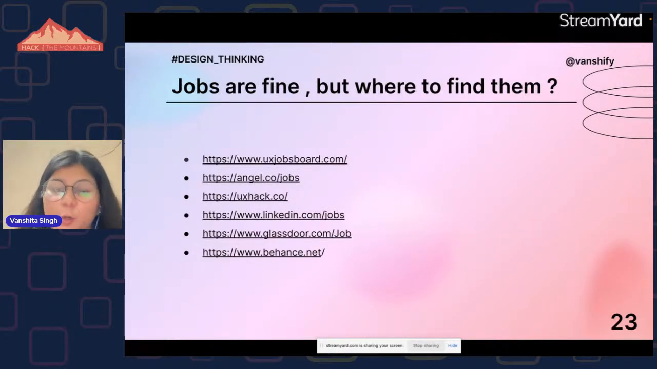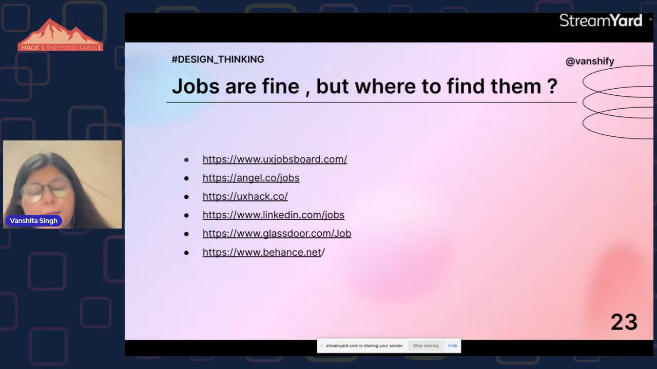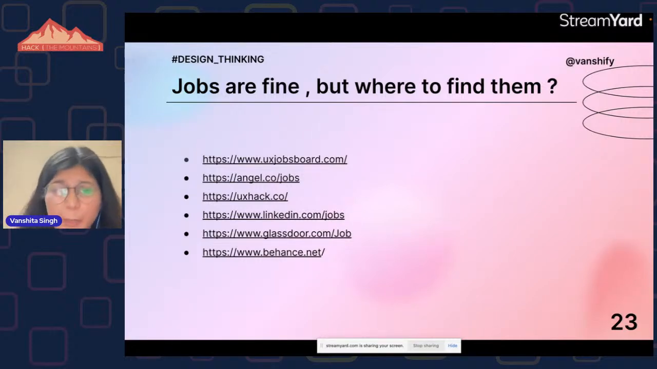Now people ask, okay, jobs are fine, the scope is good, jobs are also there, but where to find them? We don't know how to find them. A lot of people ask me that they don't know where to find the jobs for UI UX. I don't know where to go, where to resort to, if I want to apply for any of the roles that I have shown above. Then these are the options that are present for you.